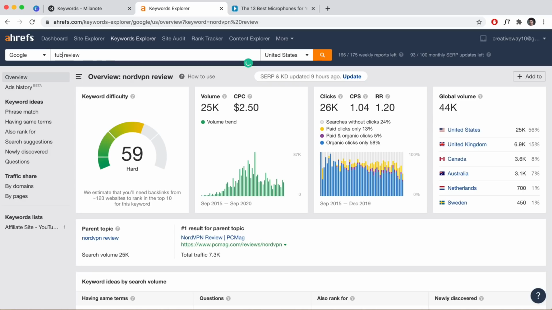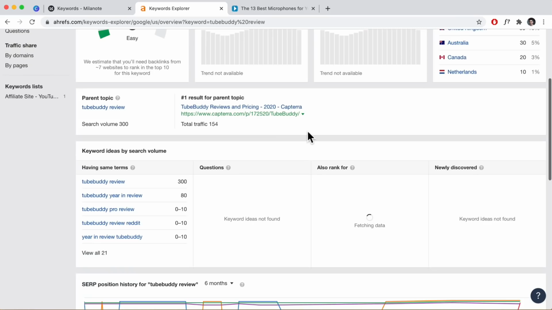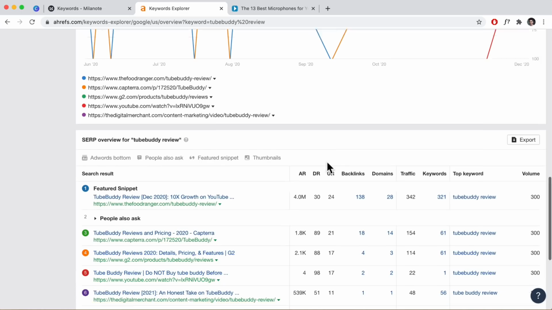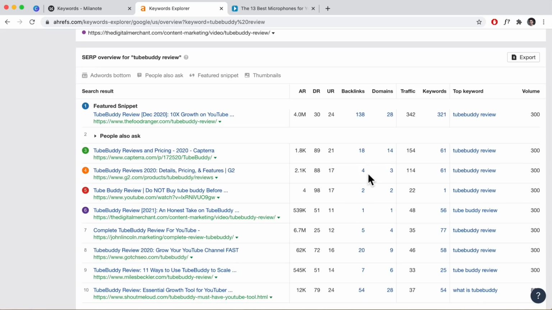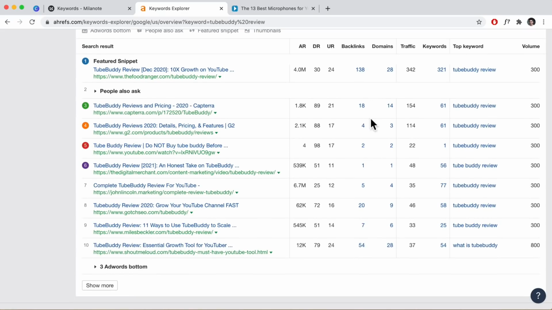So let's just do TubeBuddy review, and we can scroll down. Then you also want to look at the backlink profile, how many backlinks are pointing to the website. If you notice that some of these websites don't really have many backlinks, then that's also an opportunity, which is good. As you can see, not too many backlinks, which is good.